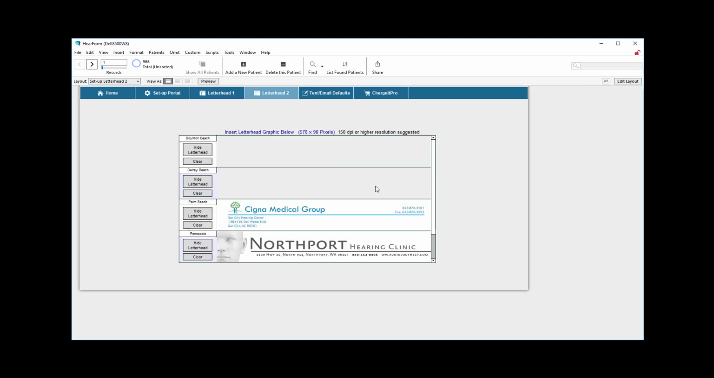Letterhead 2 allows you to put in your own custom kind of letterhead, and as you can see here, it recommends 150 dpi, that's dots per inch. We recommend 300 dpi if you can. The higher the resolution, the better it's going to look when it's actually printed. So this right here is an actual graphic, and what we did is created that in Photoshop, and it's with the dimensions of 578 by 90 pixels.